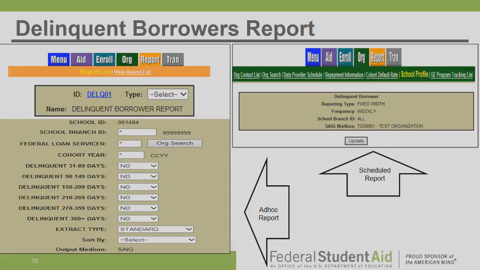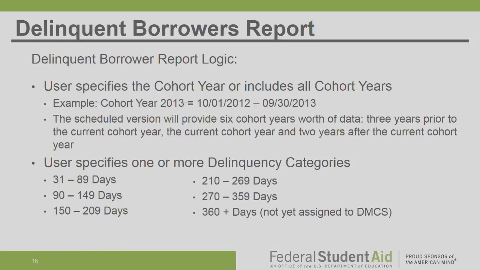I should also note that after a borrower defaults and moves out of a federal loan servicer and goes to the default management collection system, the borrower does fall off of the delinquent borrowers report. So if you're using this to actually figure out what your cohort default rates are going to be, it's going to understate your borrowers if they've already defaulted. So that's another reason why this is designed specifically for default prevention work and not for estimating your cohort default rates.